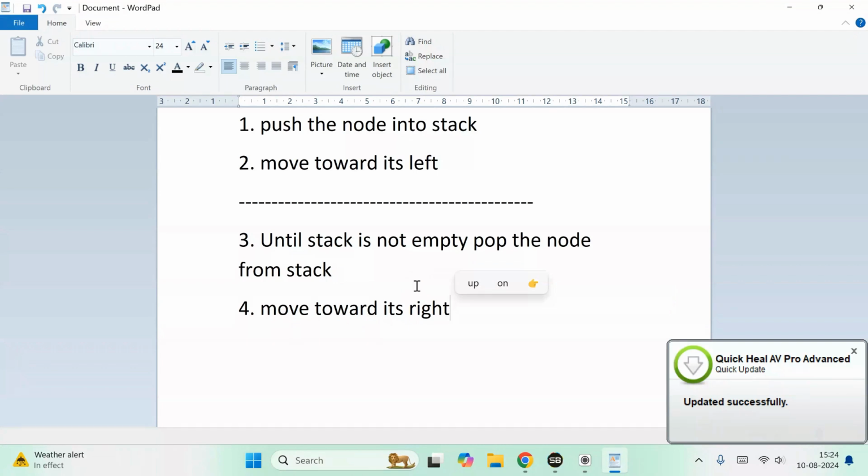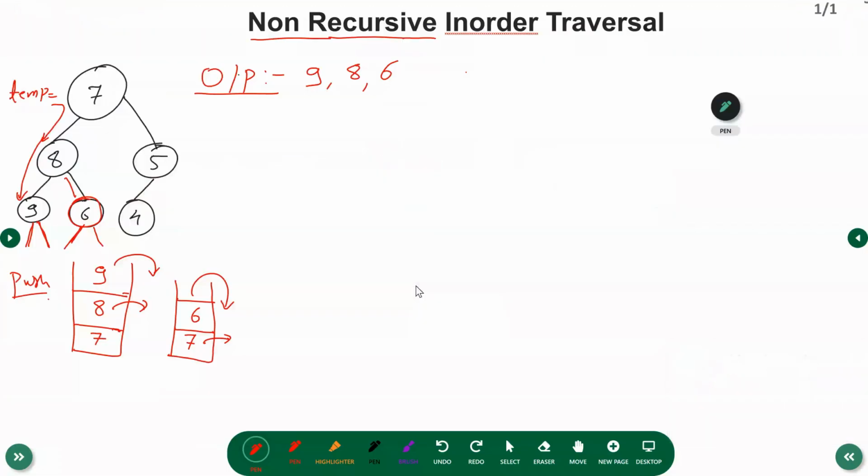So if we are getting, let's say, some right child, how are we going to follow the steps? In this example also you can see, if I am getting any right child, let's say for 8 we got a right child, that is 6. So we are moving again towards its left, meaning we are going to follow the same previous step. We are again pushing that 6 into the stack. Then if we don't have any right child, we are popping that 6, and then we are printing it. So these steps we are following.